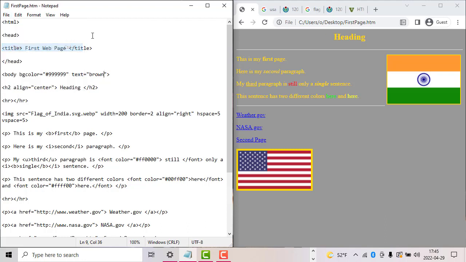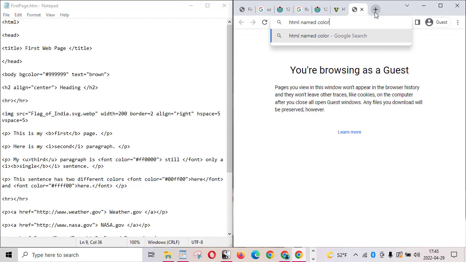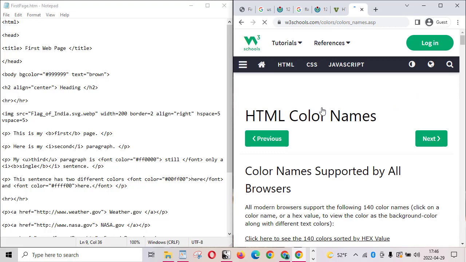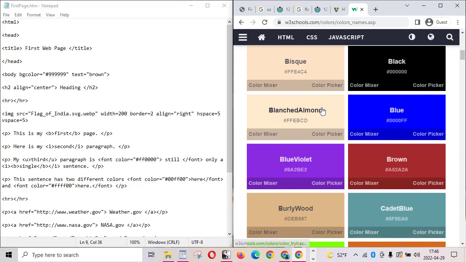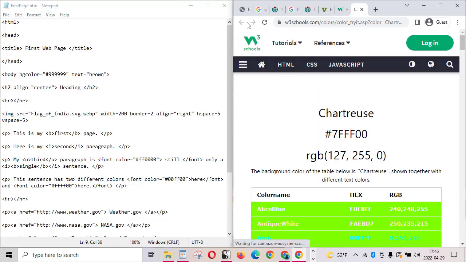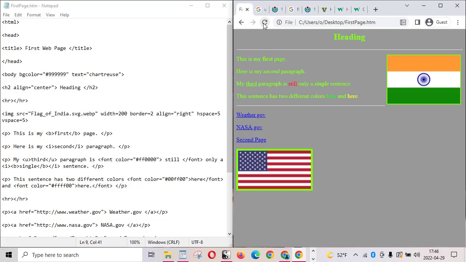There are a certain number that are defined in HTML. HTML named colors. And so you could search for this, and there's a list of all the ones that have names. Chartreuse. Is that what chartreuse looks like? Let's see. Can I put that in? Chartreuse. File save. Refresh. Yep, chartreuse. Huh. I had no idea.